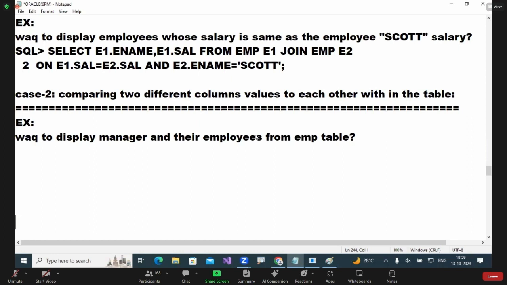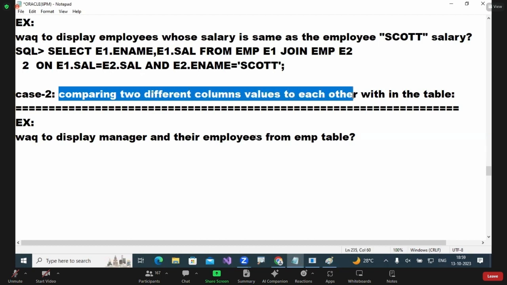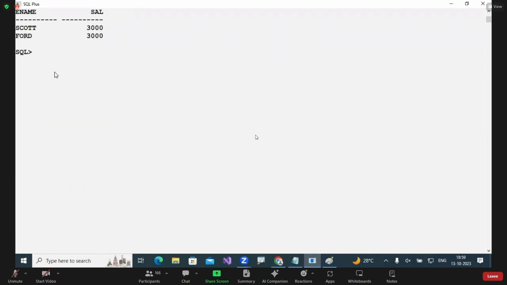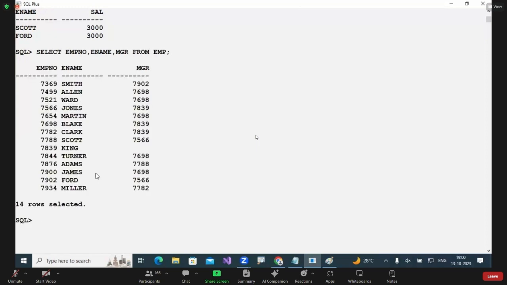Okay, right. Now we can see. First, I will show you the table. This is which case? Comparing two different columns values to each other within the same table. This is the second case where you want to use self technique. And first of all, I just take it from my table. Carefully observe: EMP number, E name, manager number, MGR, not NTR, MGR.